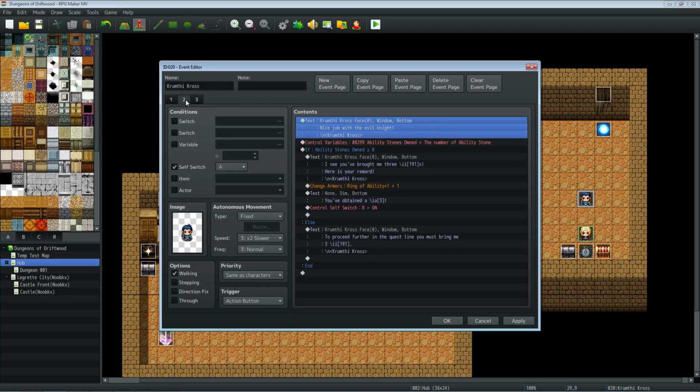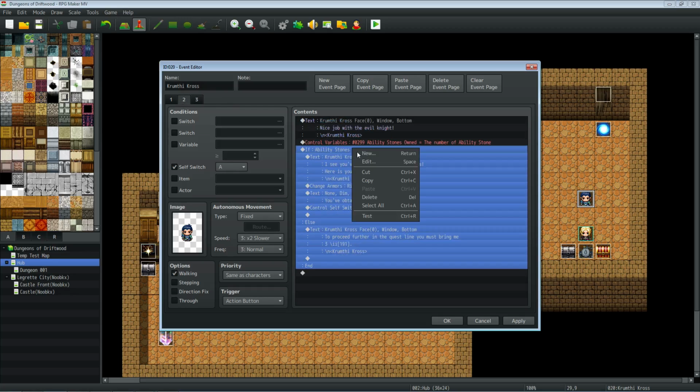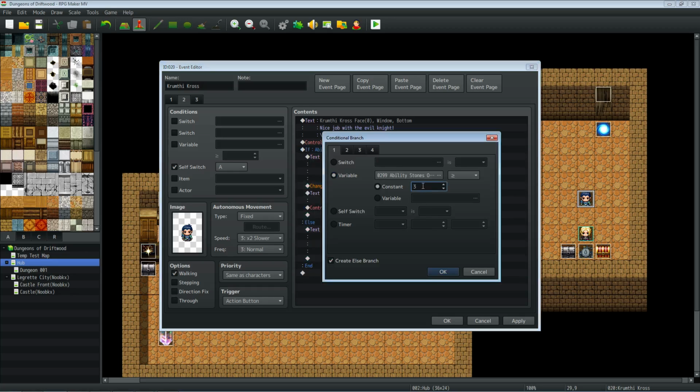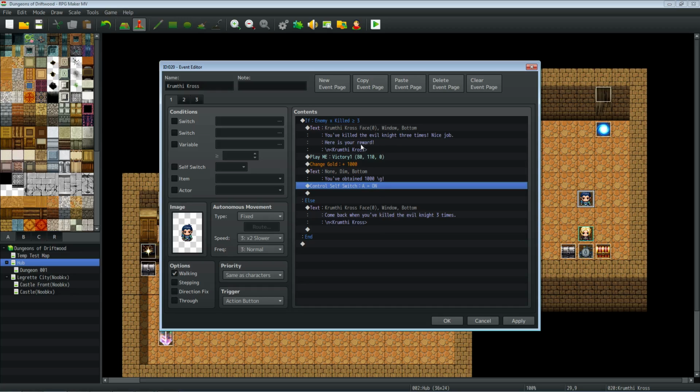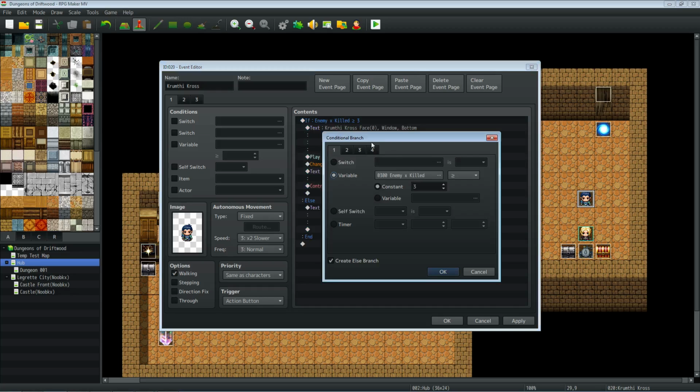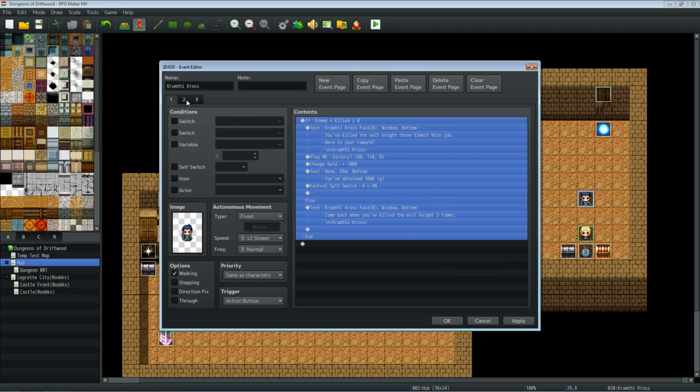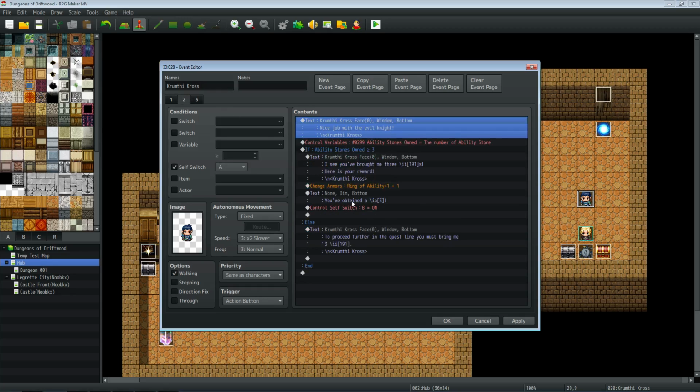And the second event... Oh wait, this is for ability. No, not for this one. Let's go back. Sorry about that. And this is the first event that we've already seen. We've already done this. And he's checking in this conditional if you've killed the enemy 3 times. So we don't have to kill the enemy again, we're going to set that to 0. He's going to give us this option first. Then he's going to put us on this page.